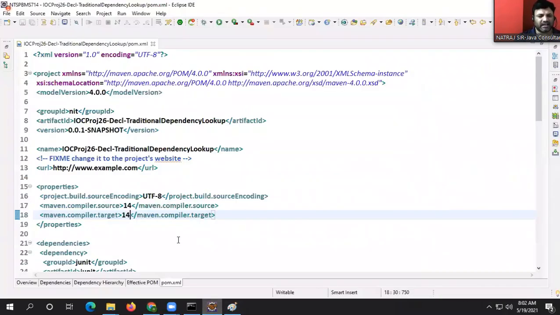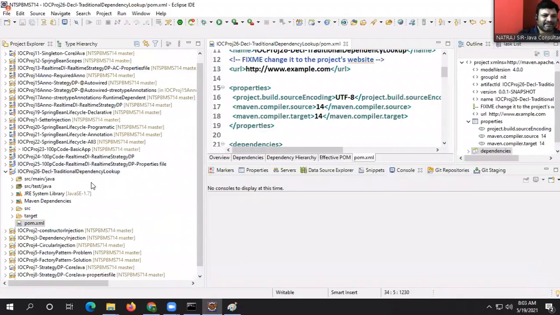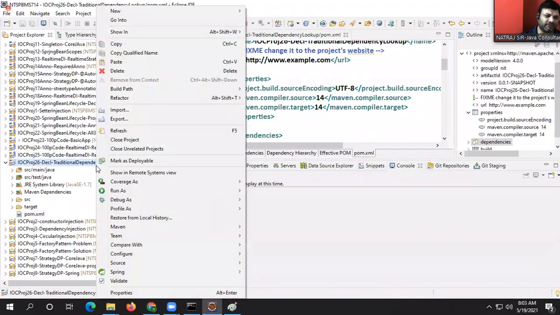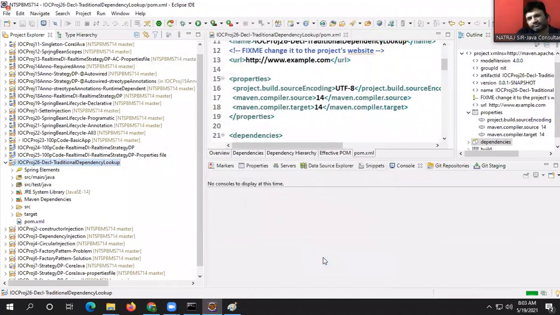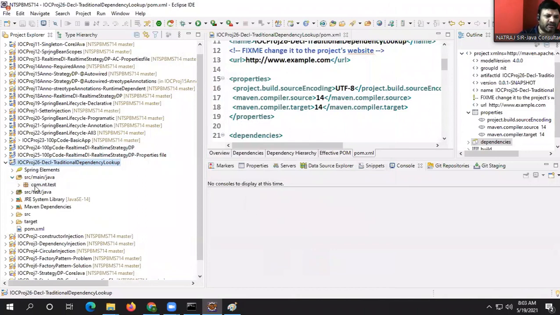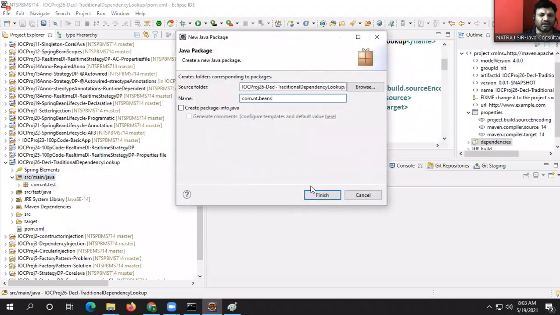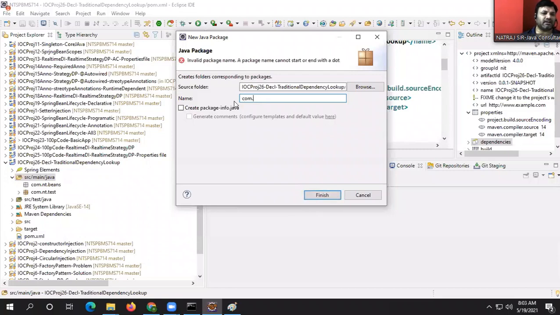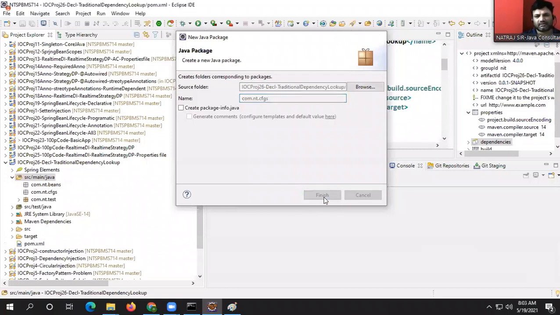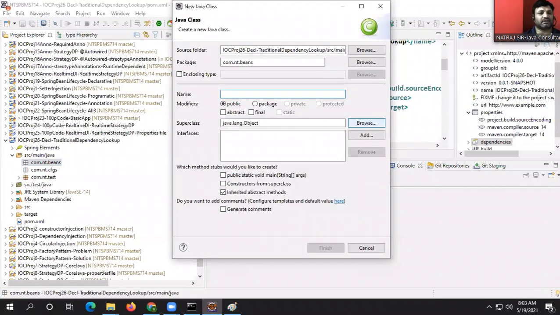Version 5.3.7. Done. Here is the dependency, paste. Go for Maven update. All fundamentals are the same. Go for Maven update, update project, done. Here take other packages: com.nt.beans and com.nt.cfgs.